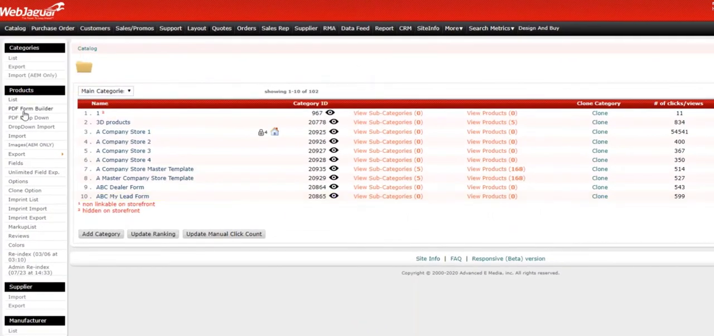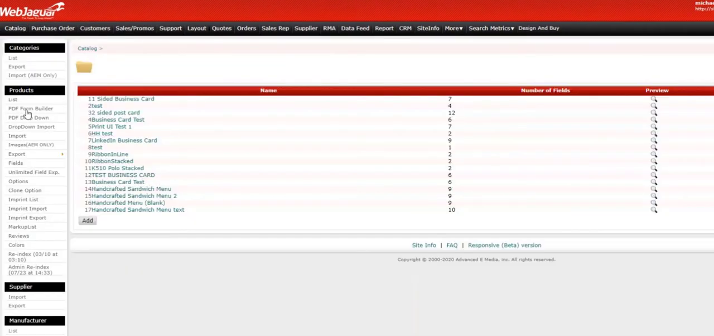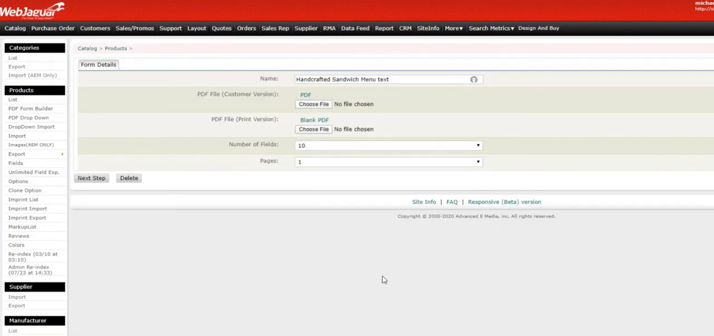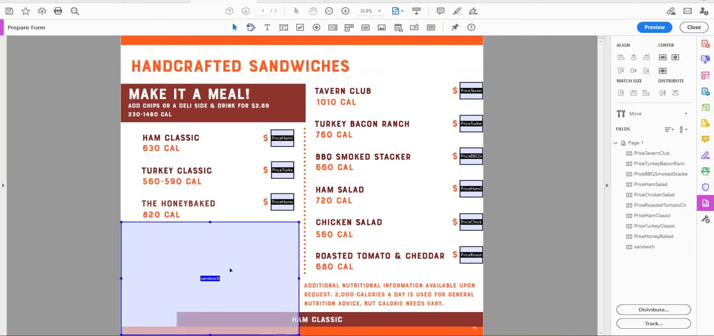Okay, if we've logged into the admin, I'm going to click PDF Form Builder. Here I'm going to take you to one that I've already set up. And this is the one that we had where we changed out the image of the sandwich. So this will be our 10th field. Over to the right, we have all of our fields, and that's a total of 10.